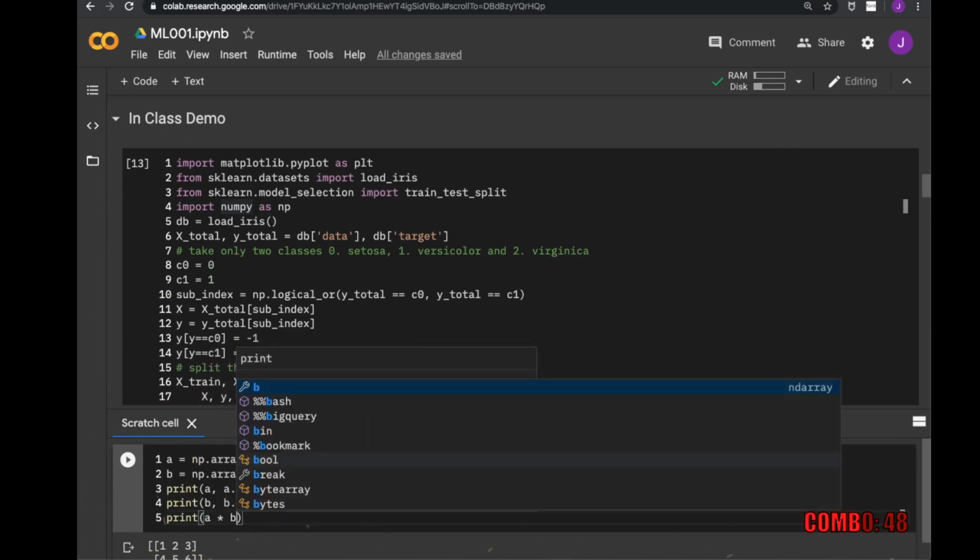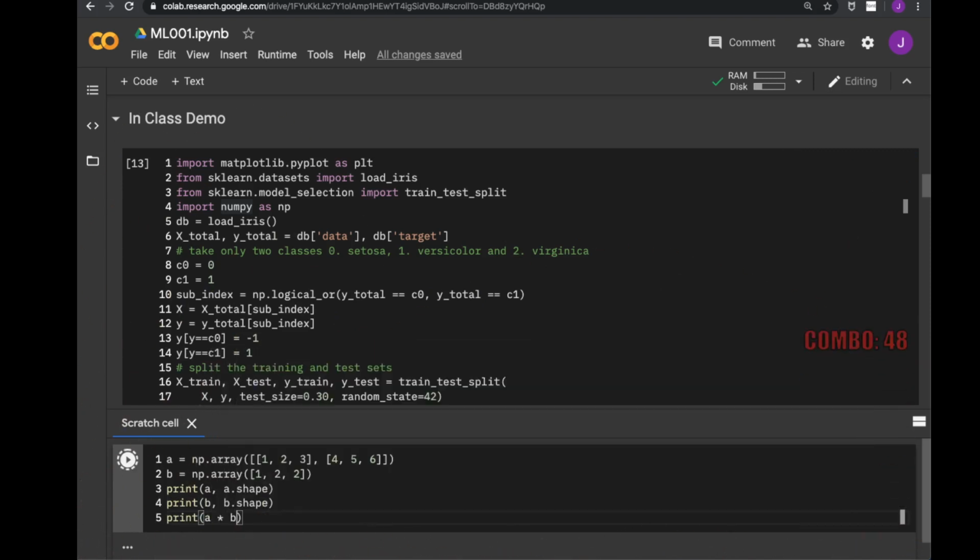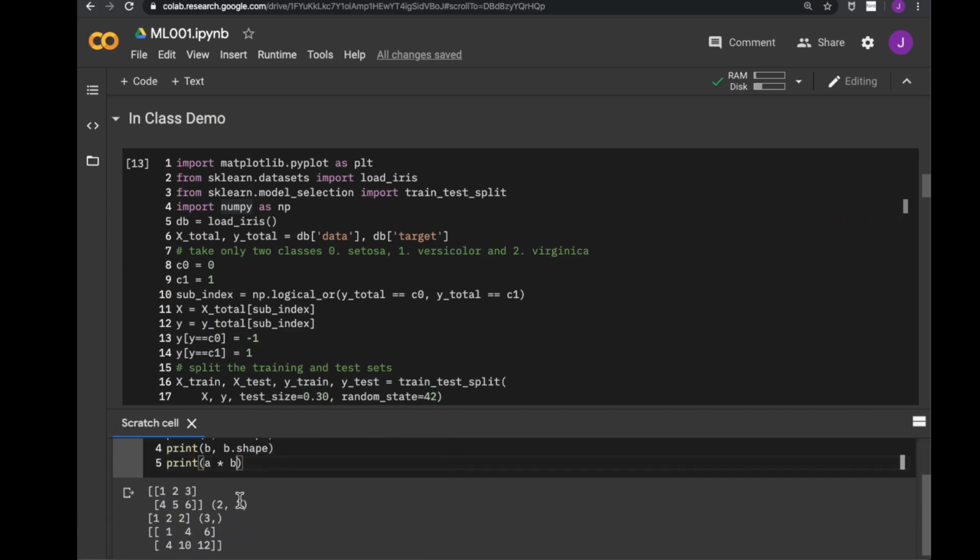Let's print the result of A times B. Okay, see, the shape of A is 2 rows, 3 columns. The shape of B is 3. Look, the corresponding row in A is 1, 2, 3, and 1 times 1, 2 times 2, 3 times 2. It becomes 1, 4, 6. Similar operation has been applied to the second row.